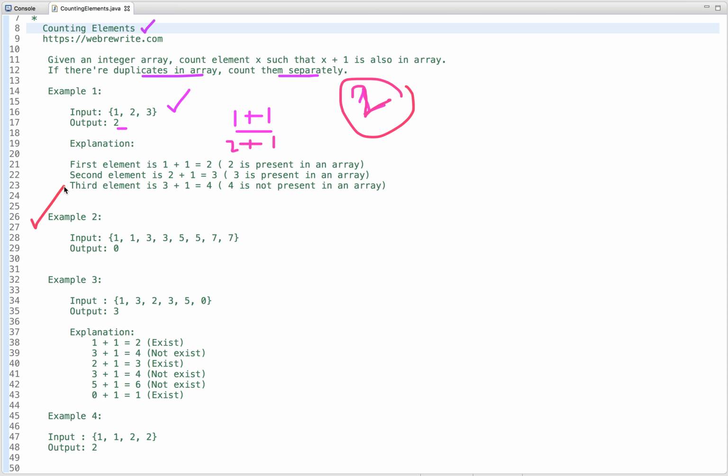So the output is 2. Let's see the second example. The first element is 1, and if I add 1 to it, it is 2. Does 2 exist in this array? No. Similarly, the next element is 1, and the next element is 3, and let's add 1 to it. It is 4. Does 4 exist in this array? No. Similar case with 5. 6 does not exist in this array, and then we pick 7 plus 1, which is 8. 8 also does not exist in this array. So the output is 0.